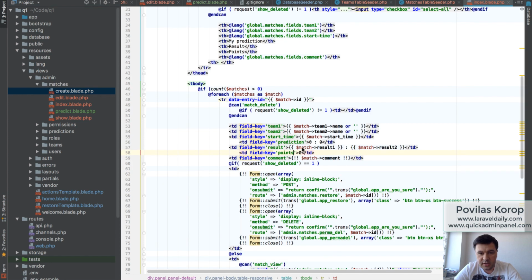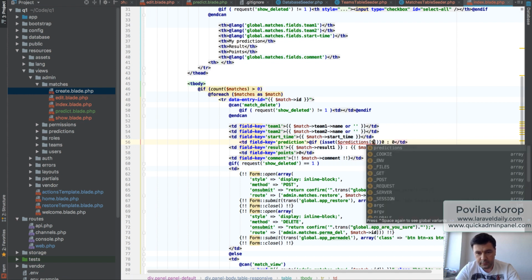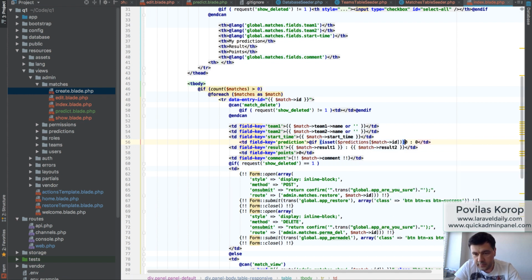And in matches index, we have, let's do this way, if is set predictions match ID, and if predictions match ID, I think it will be result team 1.